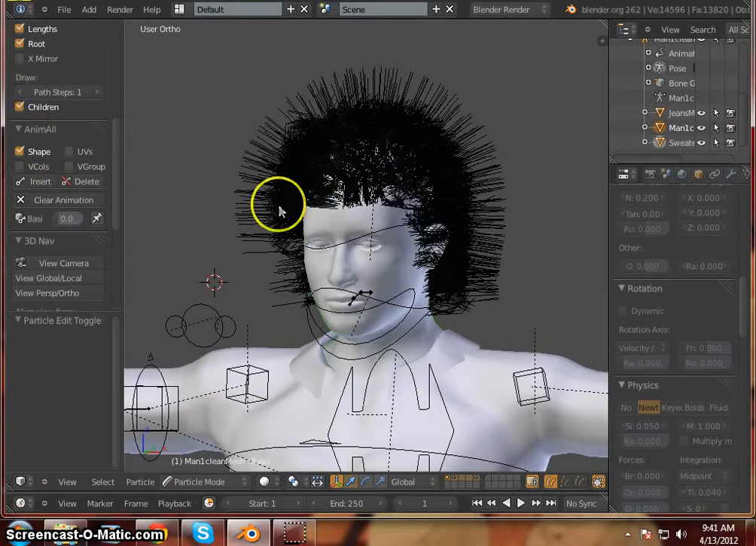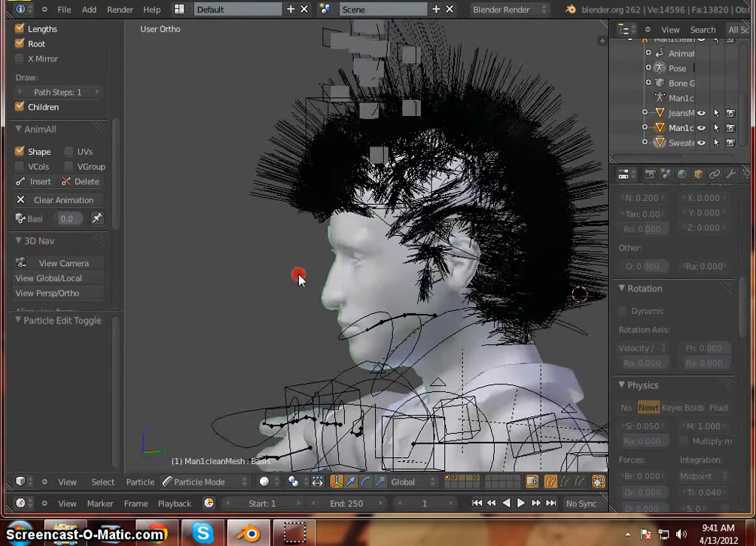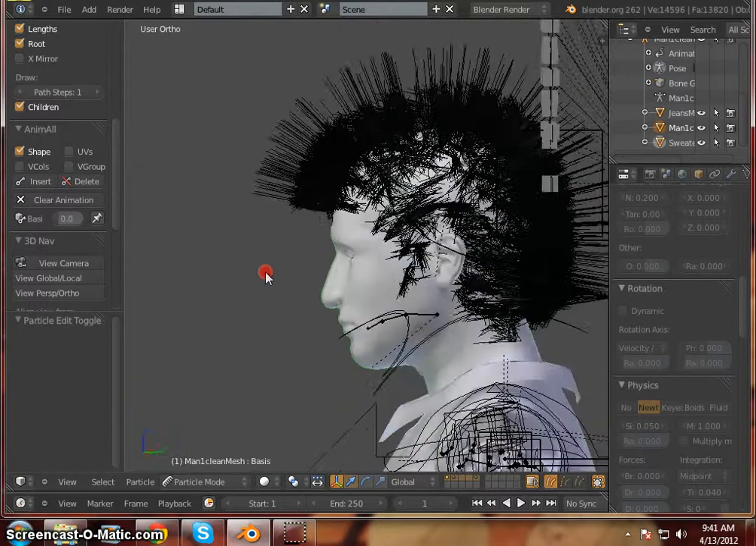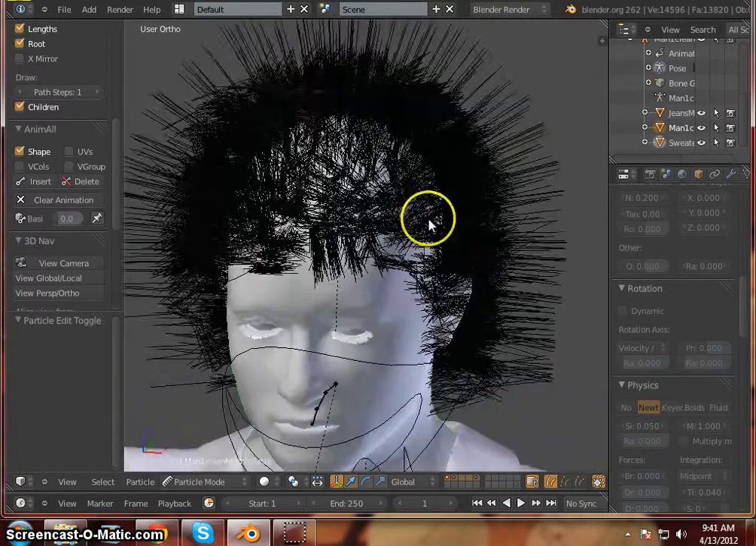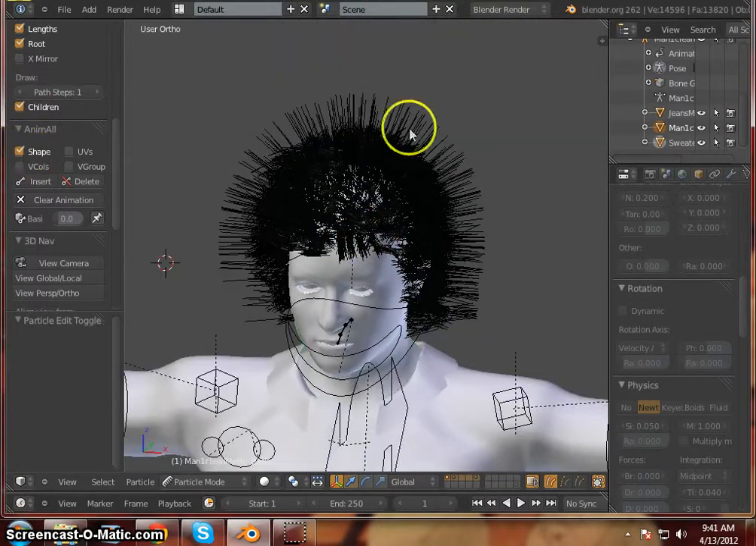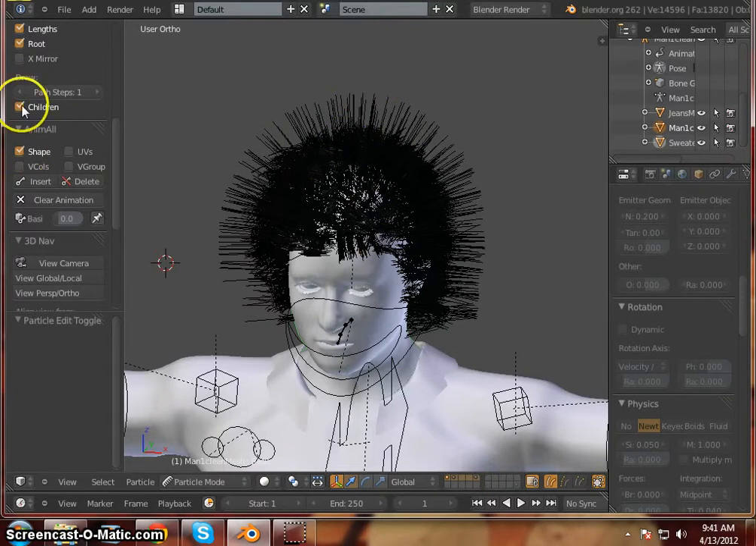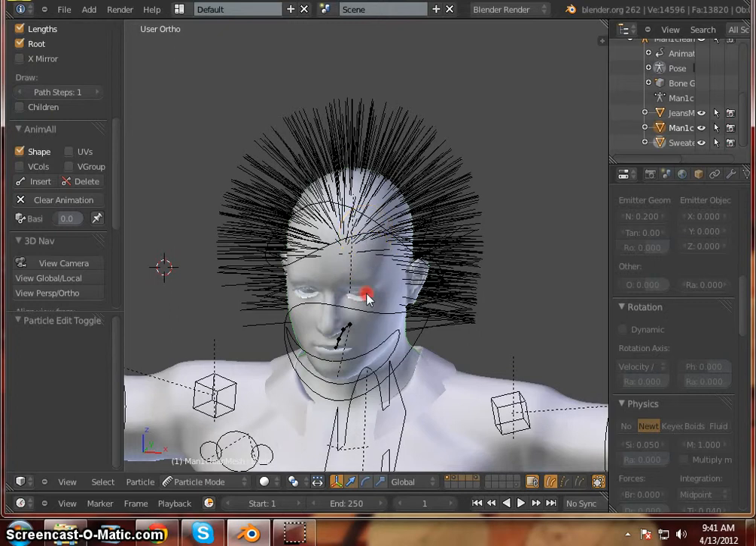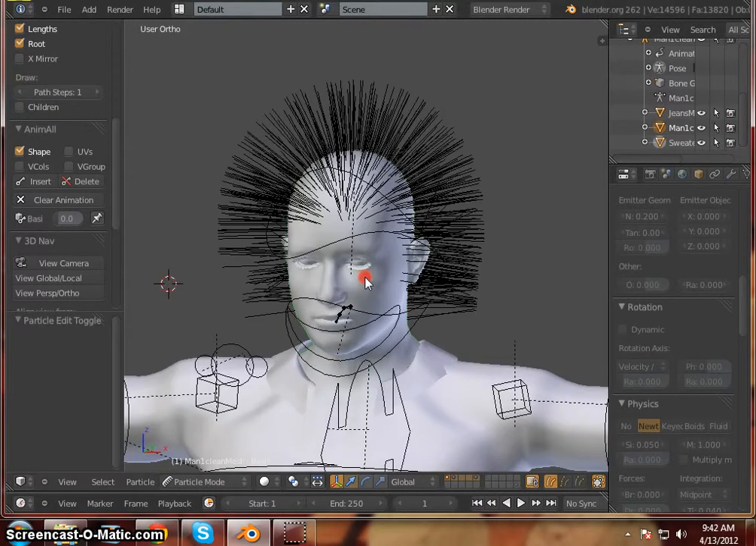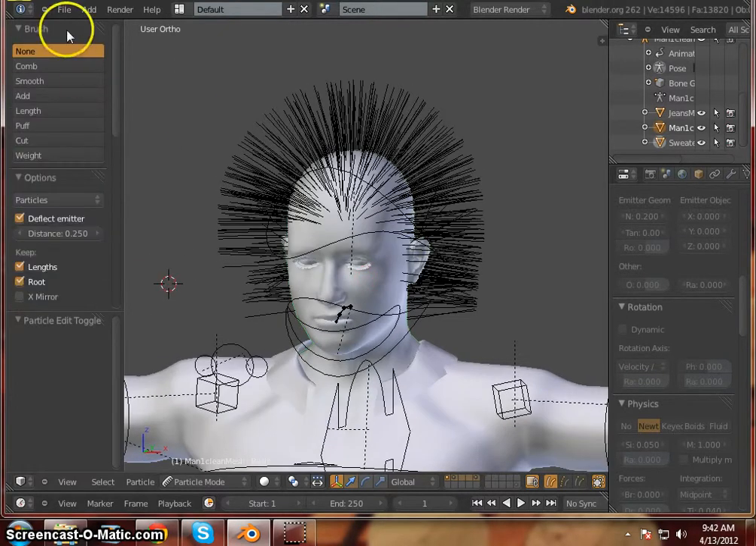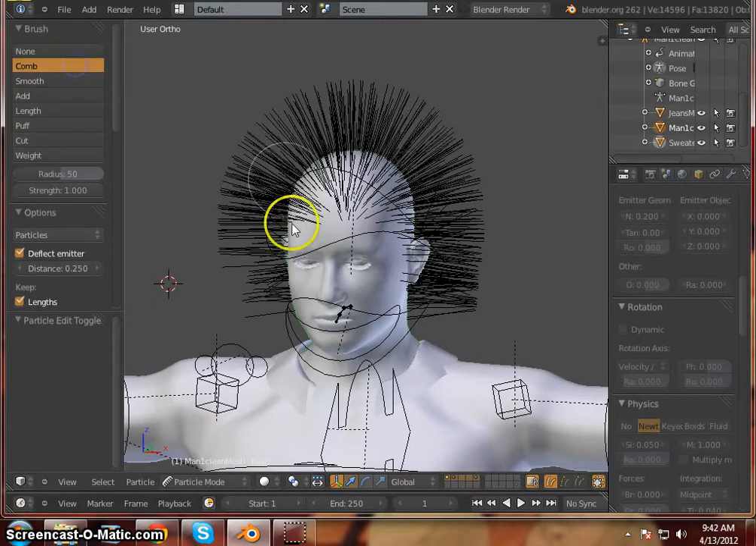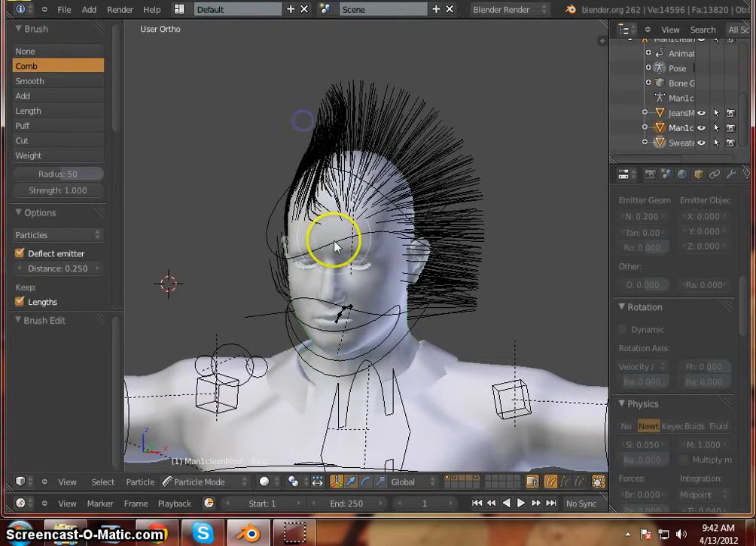Right here. But I don't want to see my children while I'm working here. I want to change the actual parents themselves specifically. Then they will automatically move the children around for me too. So, first thing you're going to notice is these options at the top. We have smooth, comb, add length, cut. Those are pretty specific. You just left click to start combing.